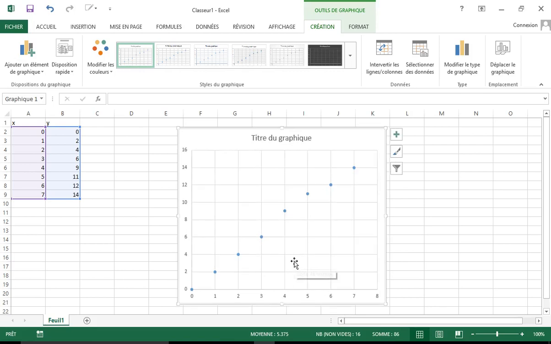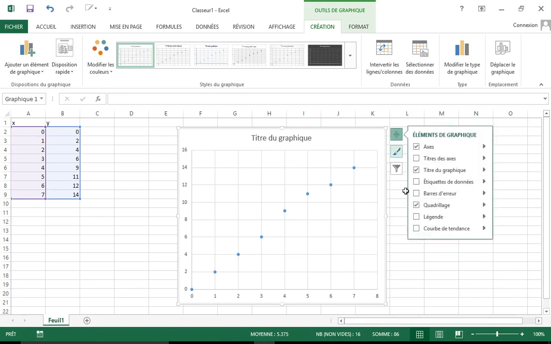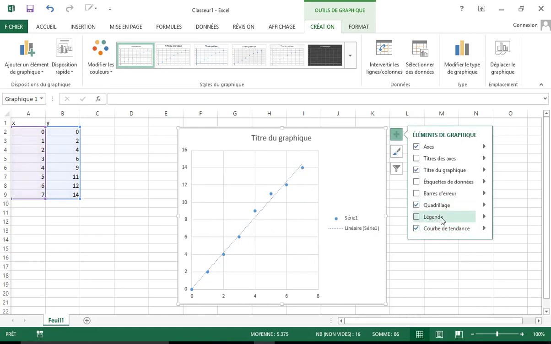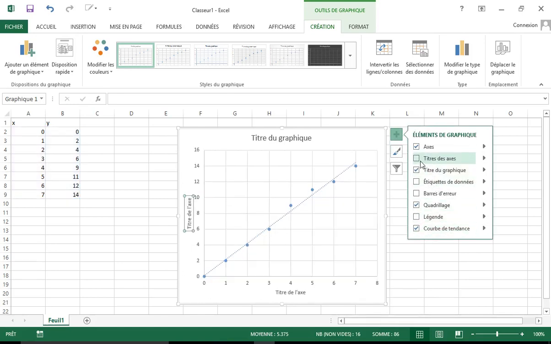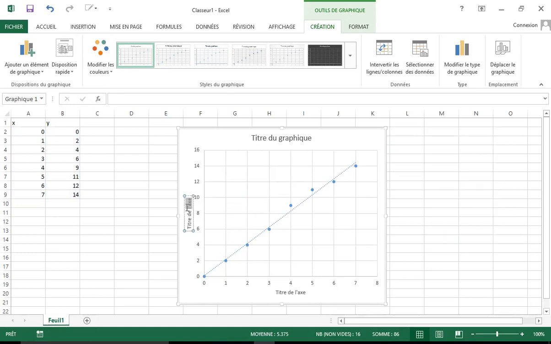Once my graph is added to my desired specification, what I have to do is click on the plus and add trendline. Once on the trendline, I will need to add the axis titles as well. So I suppose I was plotting a graph of distance against, let's say, time. It means my x-axis is the time axis and my y-axis is the distance axis.